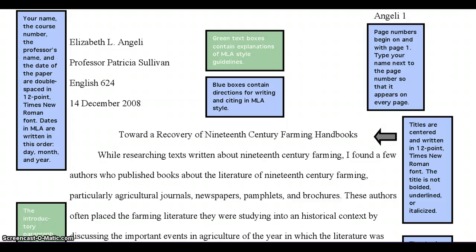Hello everybody. Today we're going to be looking at MLA format requirements, and I want you to know that I created this so that you can reference it multiple times. Hopefully this will be something helpful for you.